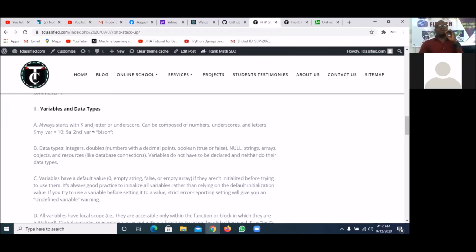So always start with a $ sign and a letter or underscore for variable names in PHP. Data types that we have are integers, doubles. What do you call double in Python? You can tell me. Float. Double simply means a number that has decimal, isn't it? So we call it float in Python. Here we call it double. So doubles are numbers with decimal.